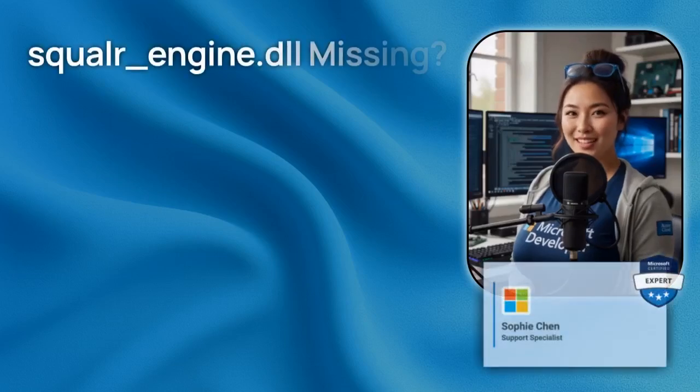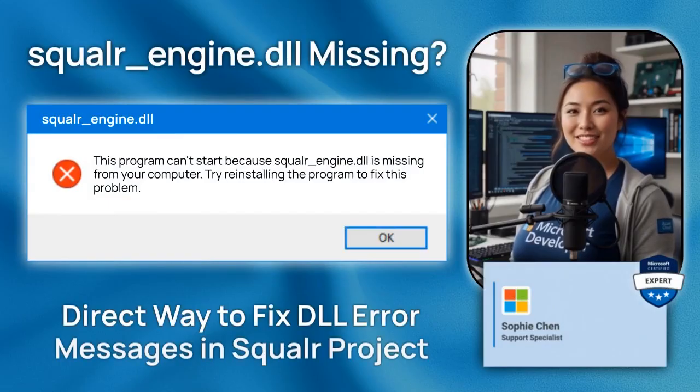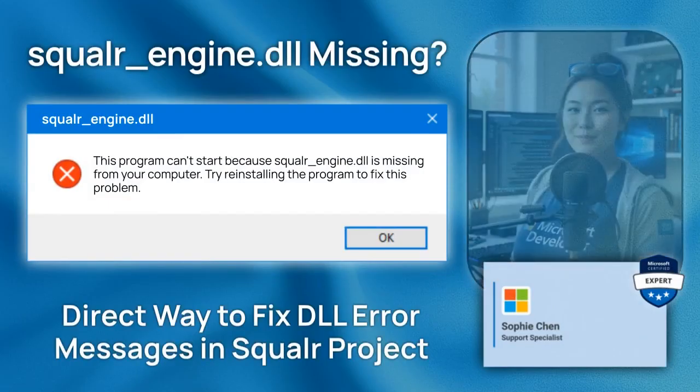Are your Squalr Project apps crashing due to the Squalr Memory Engine DLL? I'm Sophie Chen, a senior Windows support engineer, and I'm going to diagnose that error and fix it now.